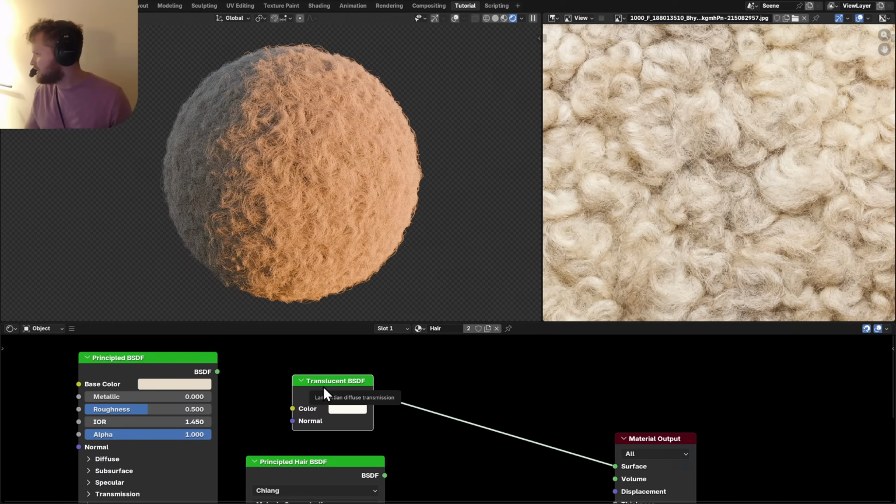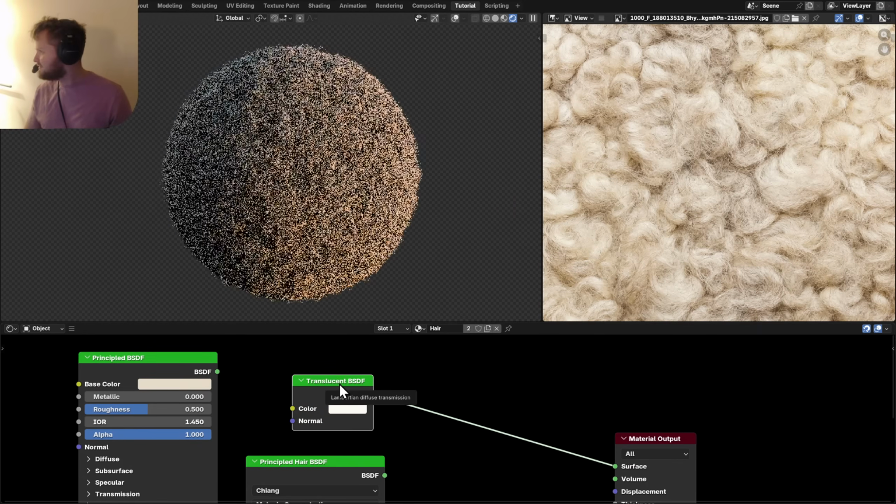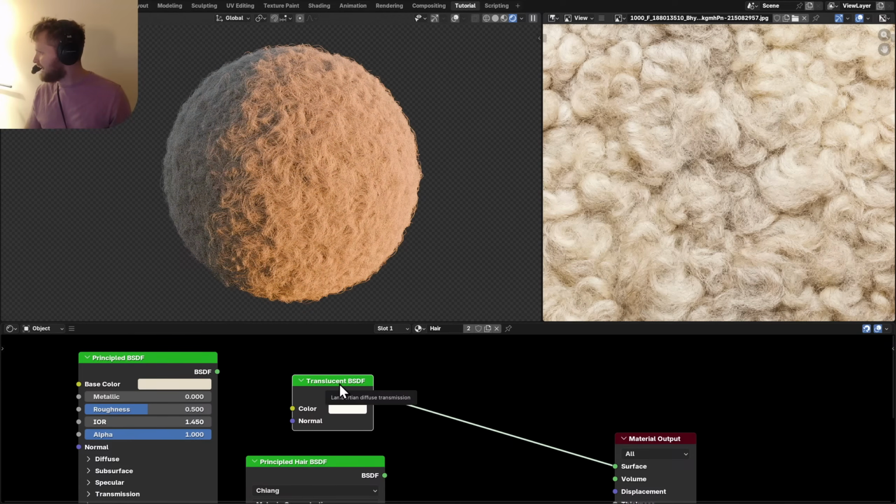The votes are coming in. 67% principled hair. 70% principled hair. Yeah, I think that's the consensus.